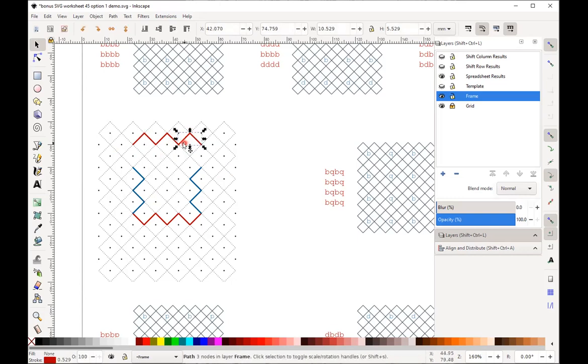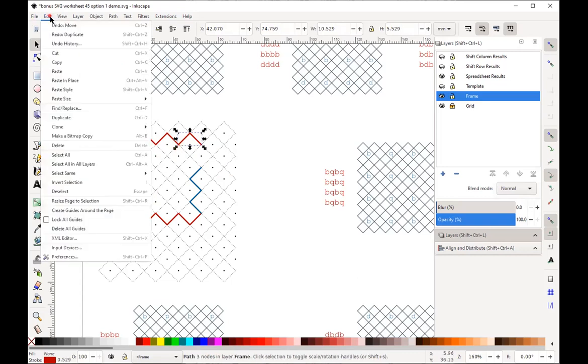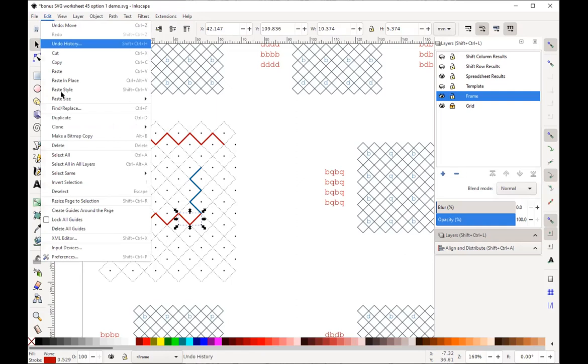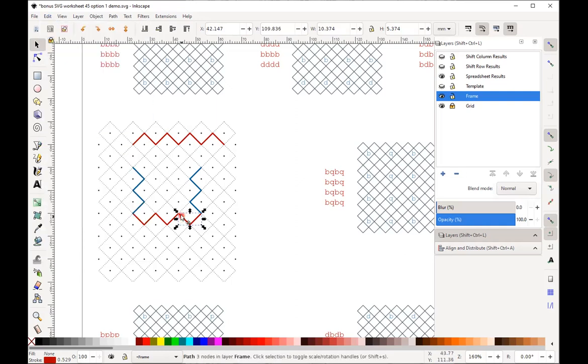So I select the mountain peak and I want to make a copy, but I don't just want to use the normal copy because it doesn't copy everything. I'm going to use duplicate. This is a good tool to use instead of copy because it gets all of the attributes of the object. So duplicate, and now I have a second copy on top of the first and I can just drag it. Then let me duplicate it at the bottom. There, now I have two valleys.